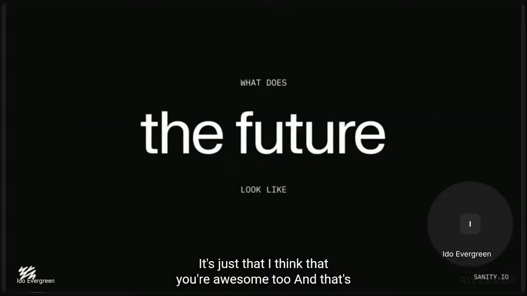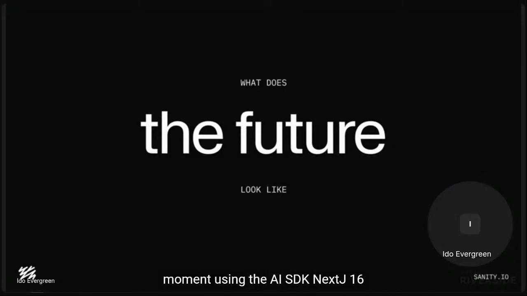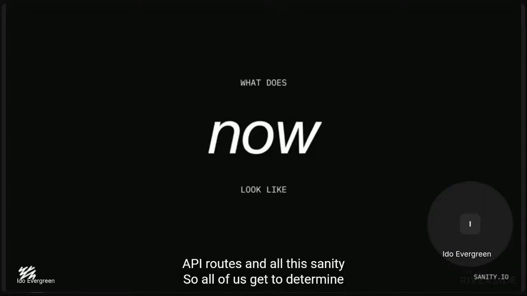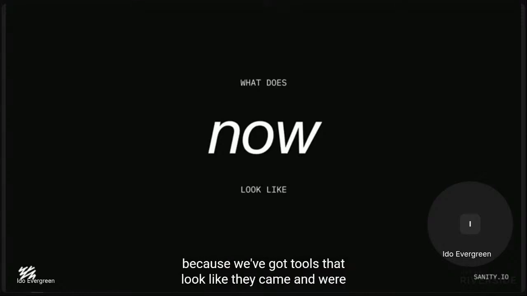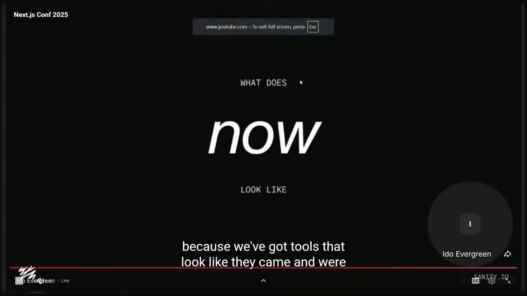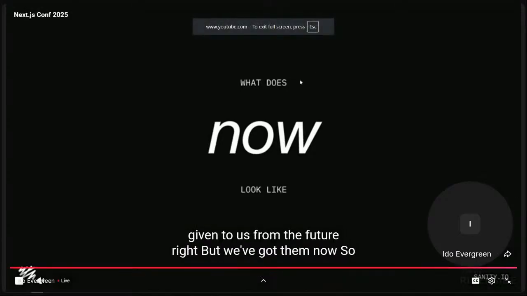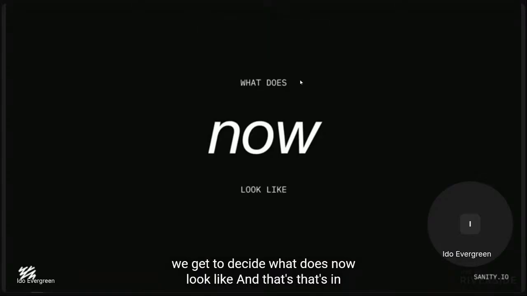So all of us get to determine what the future is going to look like, because we've got tools that look like they were given to us from the future, right? But we've got them now, so we get to decide what now looks like. And that's in our hands. Hollywood's given us visions of the future for years, and we get to choose what we want now to look like.